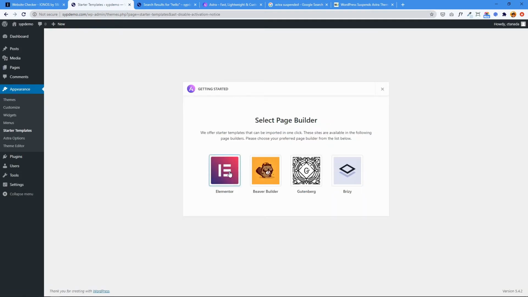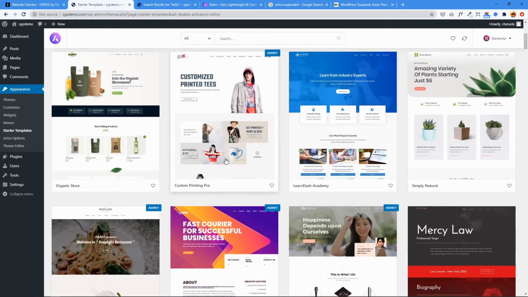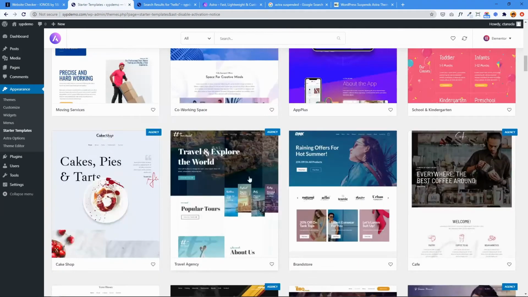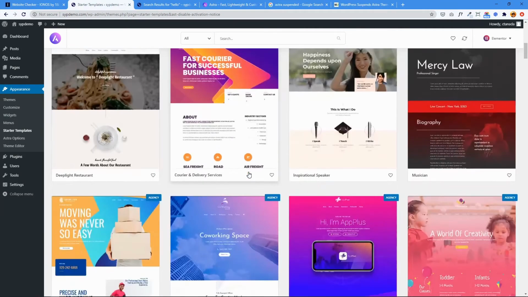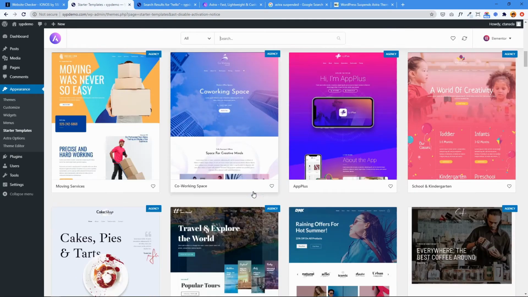Now we have to select the page builder. I just like Elementor because it has more templates it comes with. It comes with 49 templates. I think Beaver Builder is in the 30s, so you have more options in Elementor. Alrighty, here we go. We are presented with all the templates available to install with Astra and Elementor. You can choose any one of these, whatever your business or hobby is.